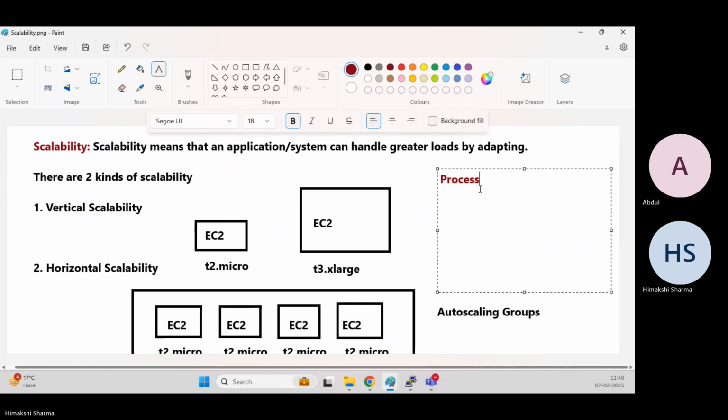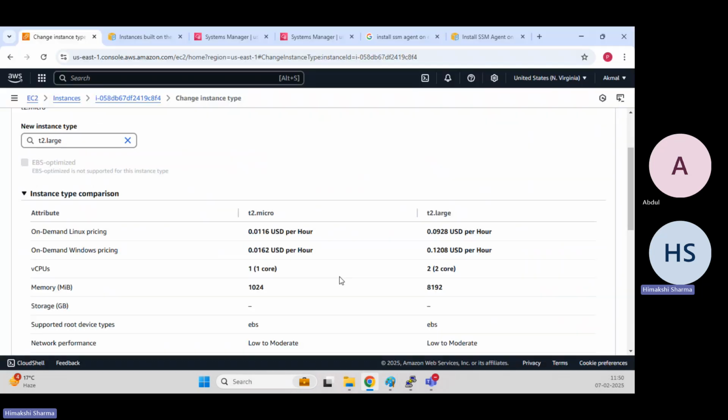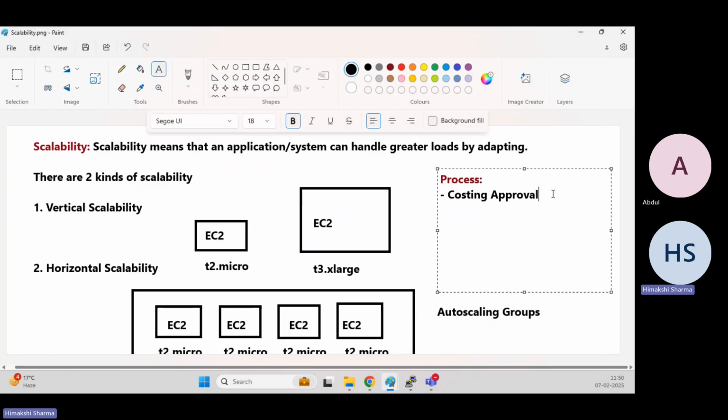So the process is, initially, if you are upgrading anything, you should have costing approval. Because here the costing is getting increased, right? From this much, the costing is getting increased to this much. So you will be writing an email either to your manager or to your customer or whoever the authorized person is who can approve this. So you are required to have the costing approval. That is number one.